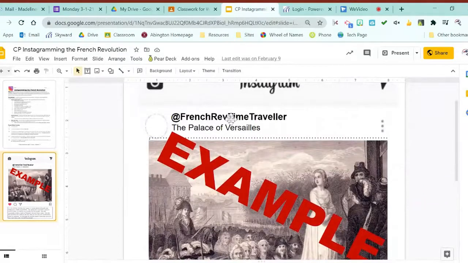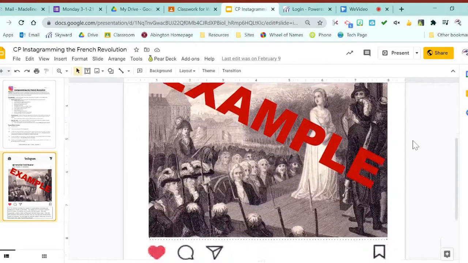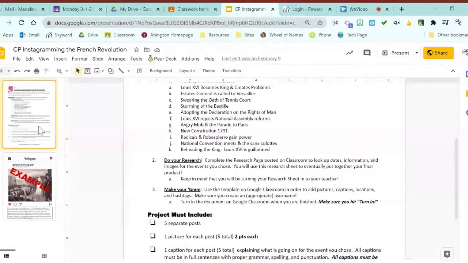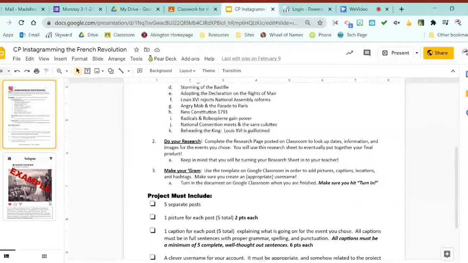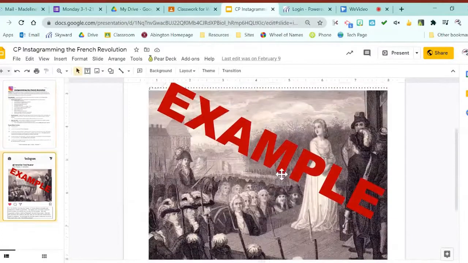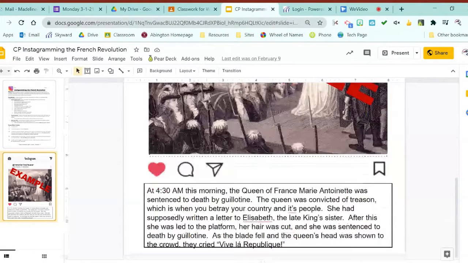Here you can see that I have my account name, which is worth a point. I have my accurate tagged location, which is worth a point. I have my picture here, which is, I believe, worth 5 points. Sorry, let me check. 2 points each. Sorry, 5 total, 2 points each. So my picture is worth 2 points, and then my caption is the really important part here.